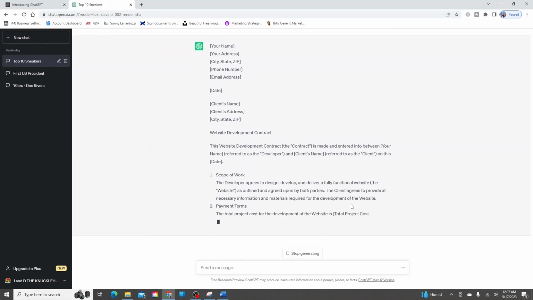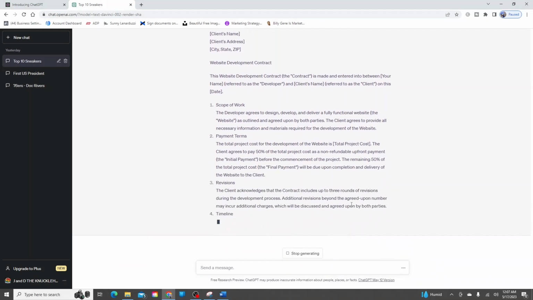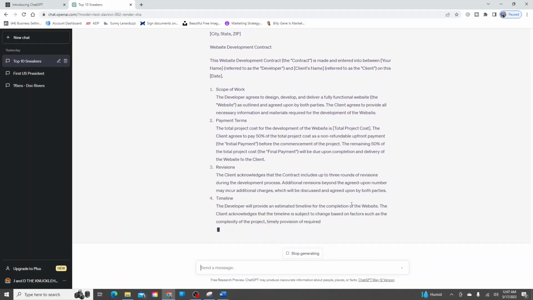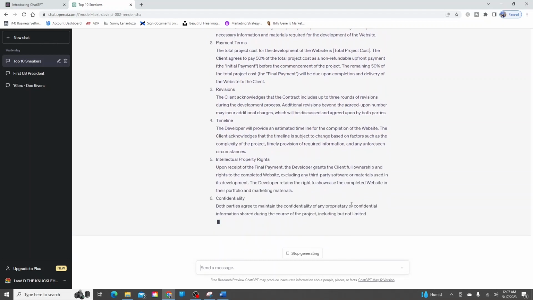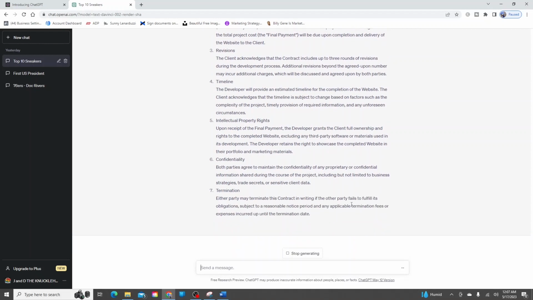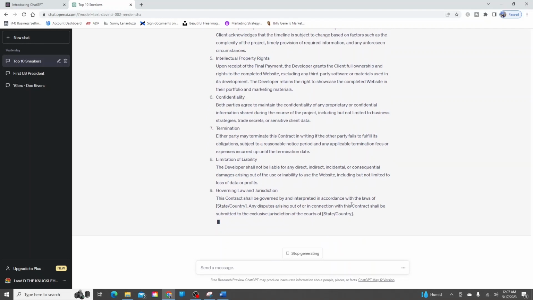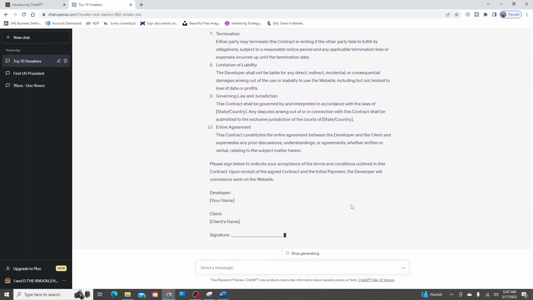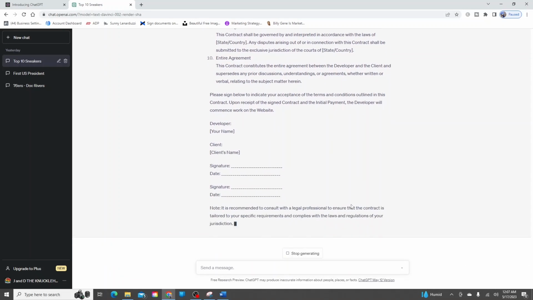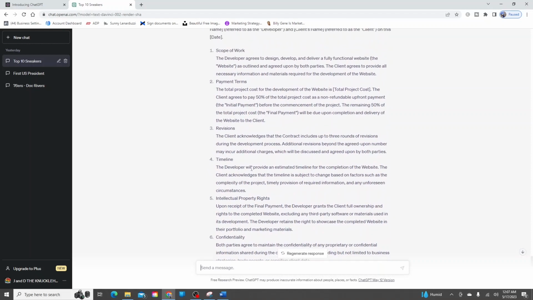Look at that, y'all. That is so amazing. The total project cost of the development of the website is total boom boom. The client agrees to pay 50% of the total project cost as a non-refundable upfront payment, and the remaining 50%. Yep, look at that. You got the termination. Either party may terminate the contract in writing if the other party fails to fulfill its obligation. You can't beat that, guys. It's creating a whole contract for you. A whole contract. You don't have to go pay for these things anymore.